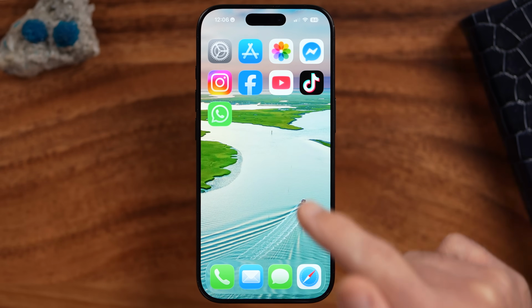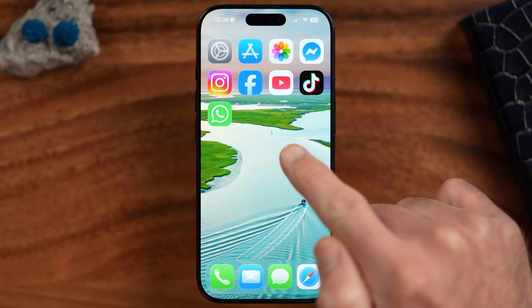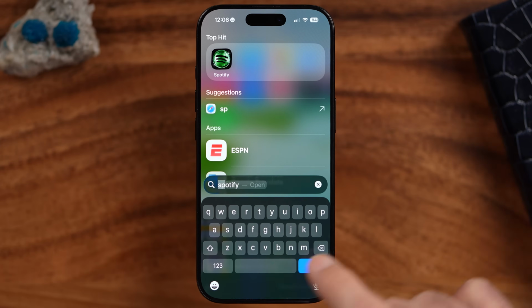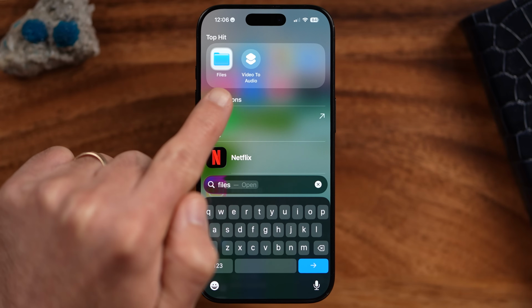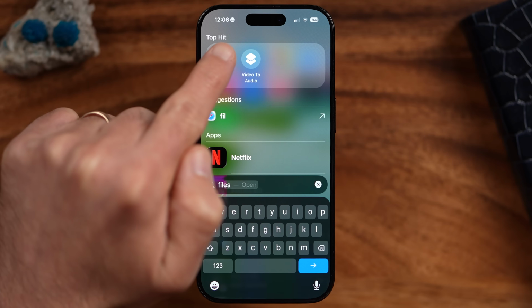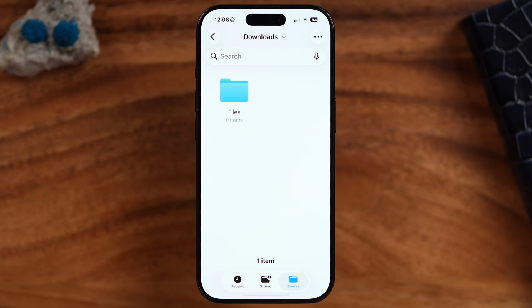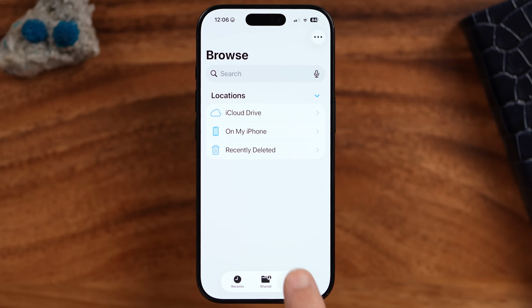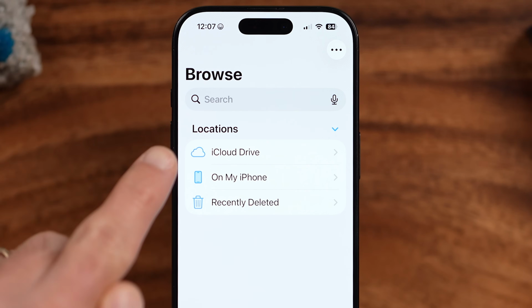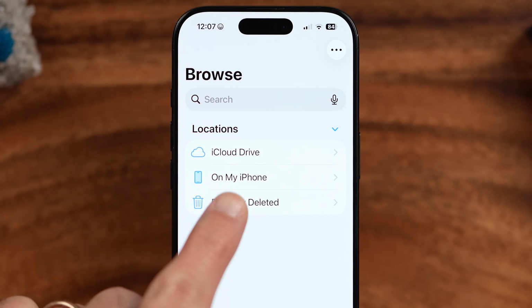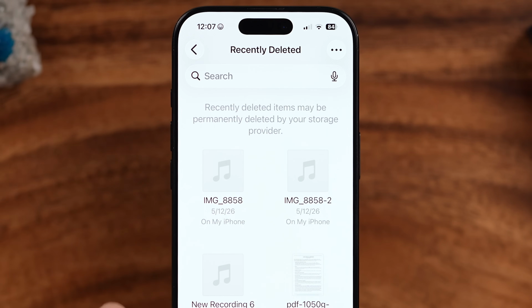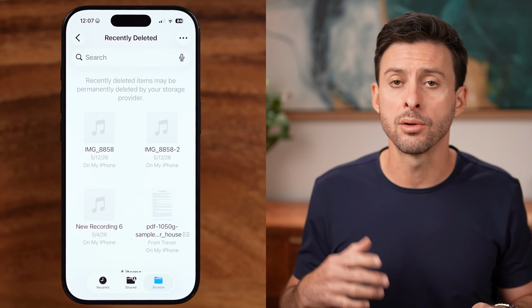So the first thing we're going to do is check the Files app. Take your finger and swipe down and type in Files. Tap on the Files app at the top left. You can see at the bottom right it says Browse. Tap on Browse a couple times and you should see Locations and there is Recently Deleted. Tap on Recently Deleted. You can see these are all of the files on my iPhone that I recently deleted.